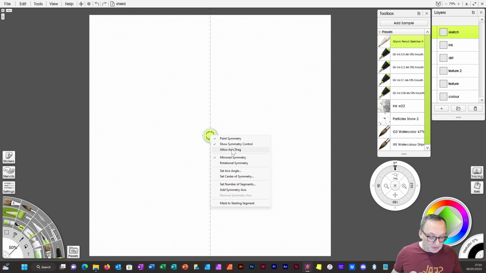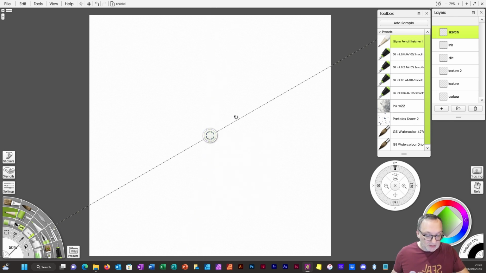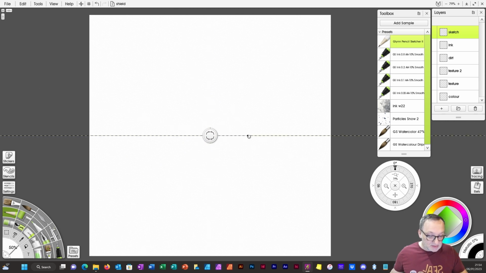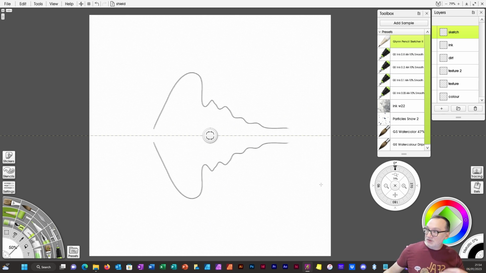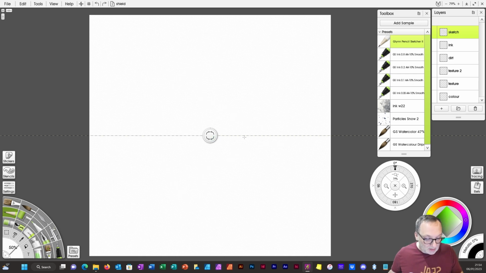And if you have allow axis drag switched on, I'm holding down shift and I can rotate this. So you could have something that's set to use the horizontal axis as a mirror. But we'll keep this vertical.